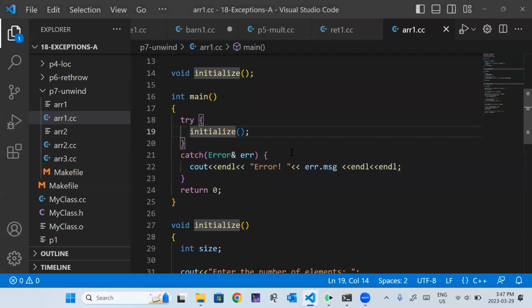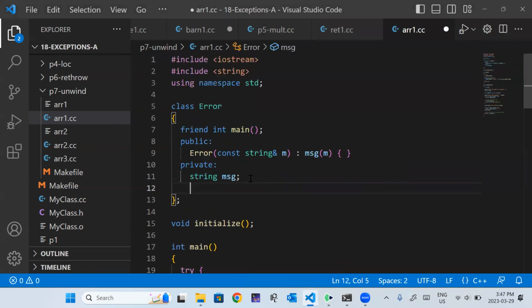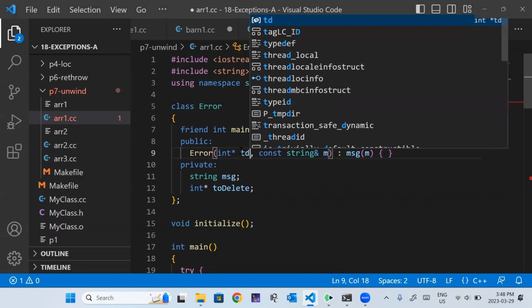So what we're going to do is we're going to change this to hold an int to delete, and we will put that in the catch block.